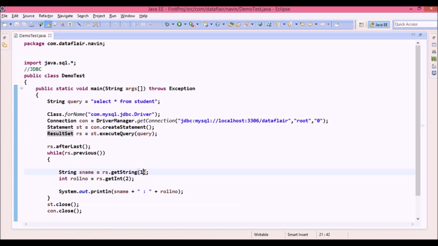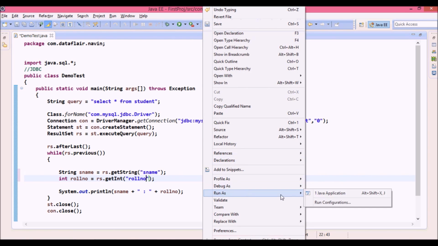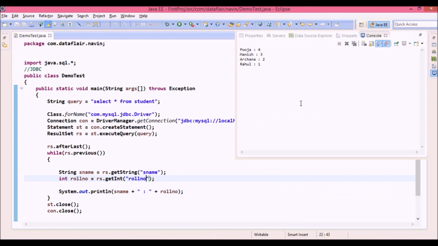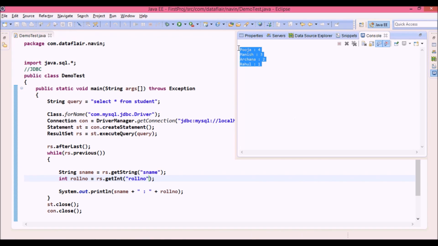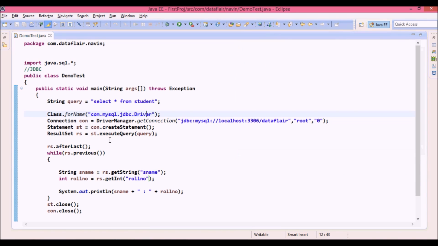Clear? In fact, instead of a number, we can even specify a column name, which is sname, and here we can specify roll number. Even if we run this now, so we'll say run as application, and the output is the same. So this is how we can use multiple methods of the result set.